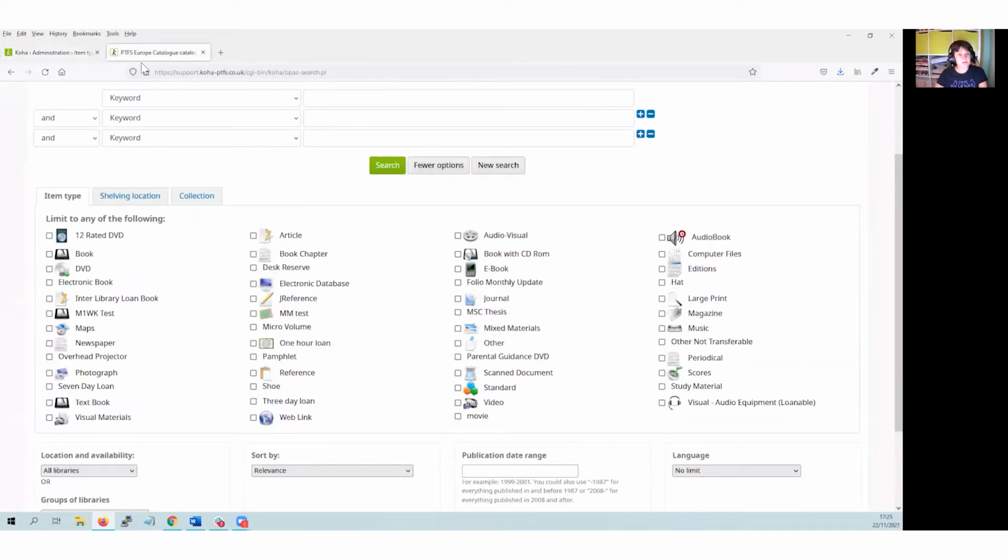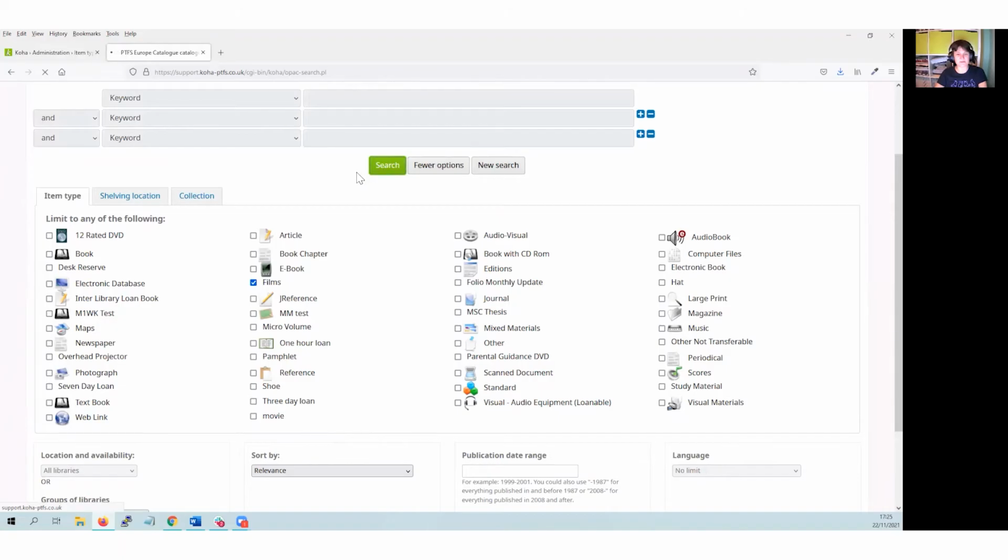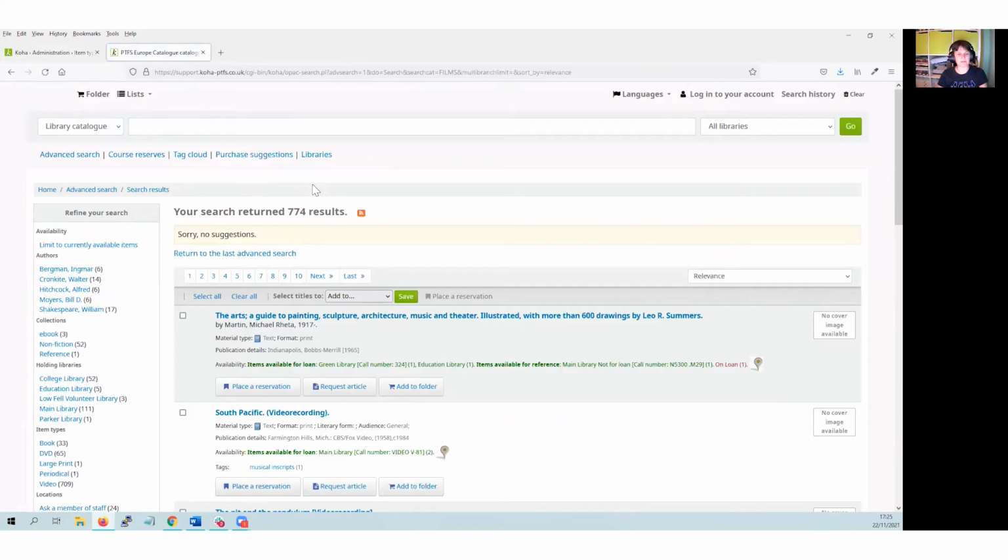If I go back now to my OPAC, and I'll just refresh this page. So now on my item type limiters, instead of having a specific item type value for DVDs and a specific item type value for videos, we can see here now I've got a single one for films. And as an end user, if I simply select films here and carry out my search, I can search for my films, and it should go out and narrow down those search results.